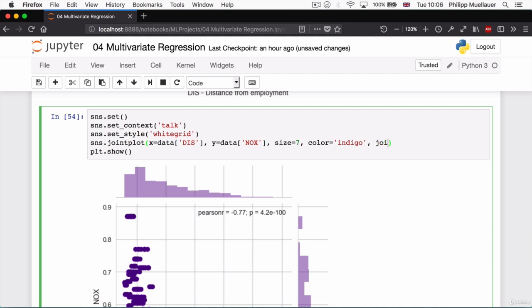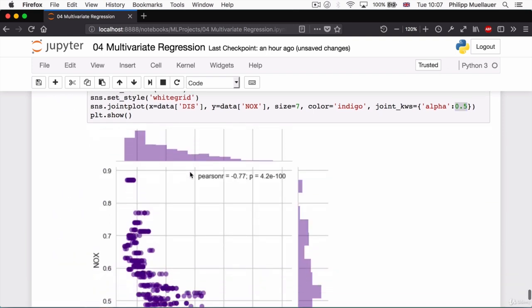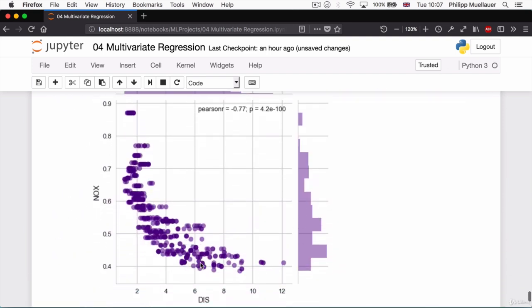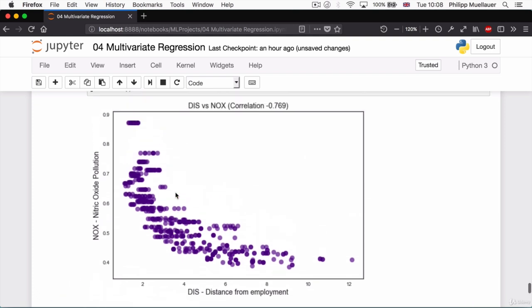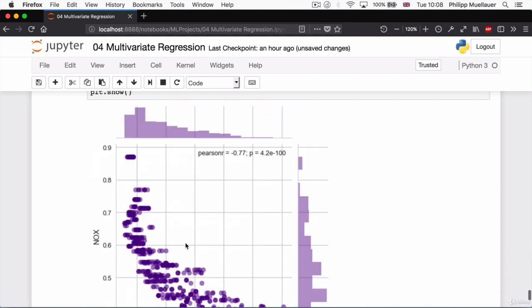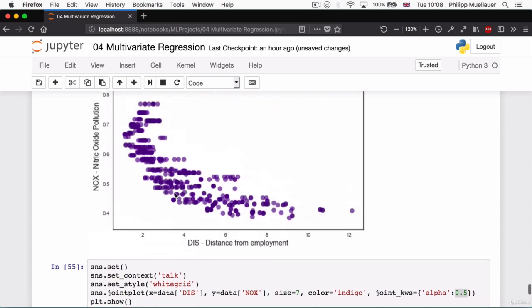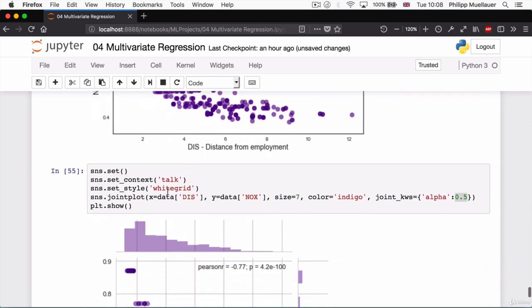So joint_kws and then equals, and here you provide a dictionary, a Python dictionary. So that uses the curly braces notation and then a key value pair. Alpha for the key, colon, and then say 0.5 for the value. If I press Shift Enter now, we'll have the transparency applied to our data points. So I hope you find it useful to see two different ways of generating this chart with different modules. The first one, Matplotlib, and the second one being Seaborn.